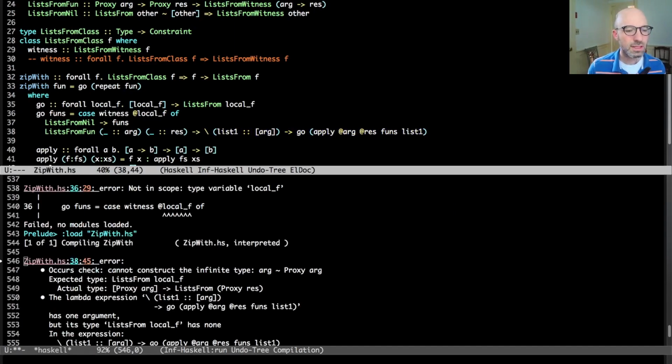So now let's see here. Oh, we're still getting weird things. Cannot construct the infinite type arg equals proxy arg. Expected type lists from local f. Actual type proxy arg. There should be no proxies here. Why am I getting proxies? This makes no sense at all.